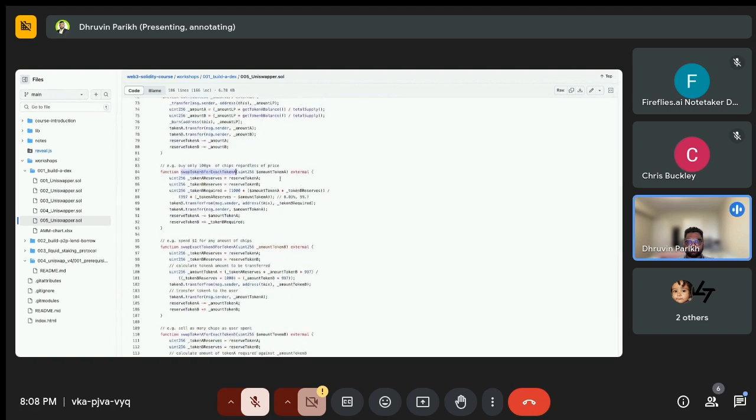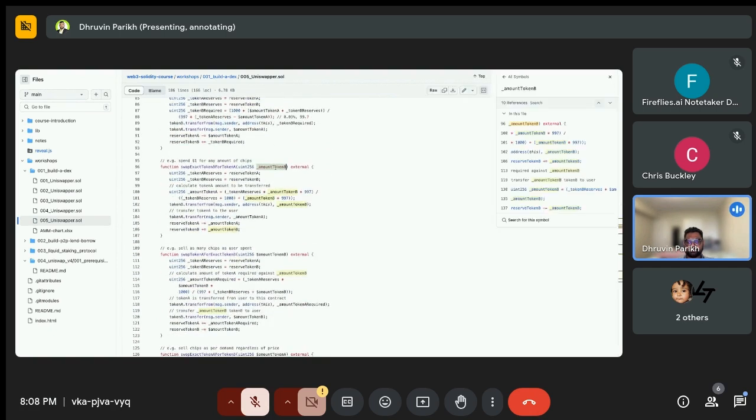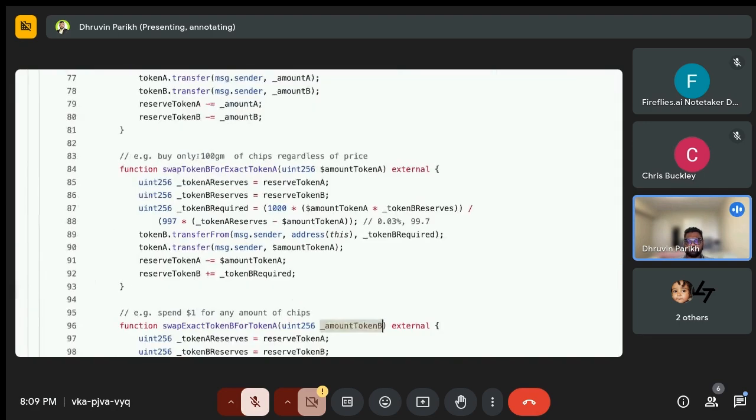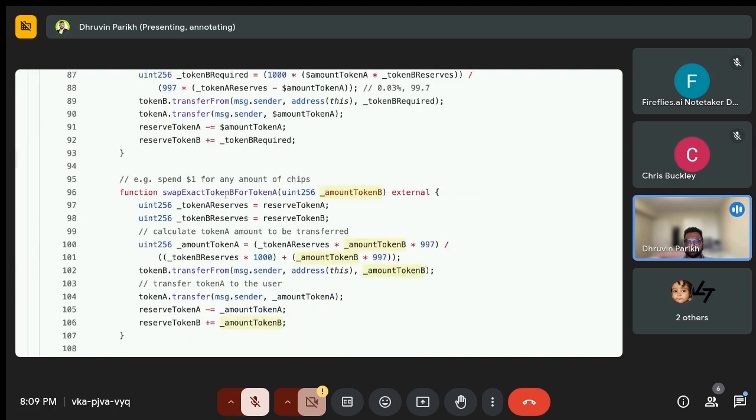For example, you want to swap for some exact amount A. If you want to swap token B for token A, you will specify token B here. So here we have given an analogy. For example, if you want to buy 100 grams of chips regardless of the price, which means you want to buy some amount of token A regardless of whatever price token B is. Here, you want to spend $1 for any amount of chips.